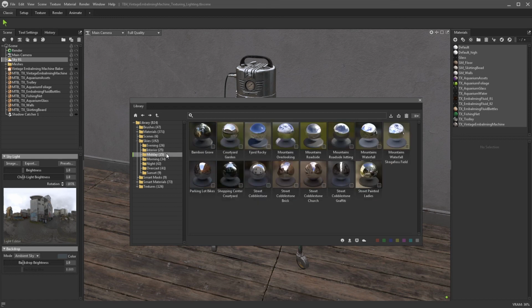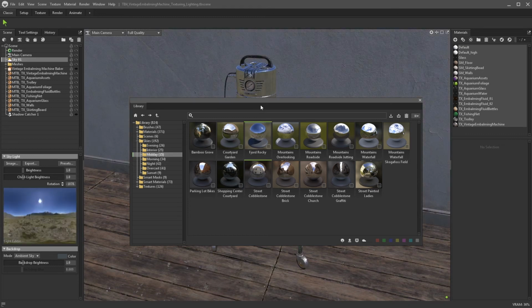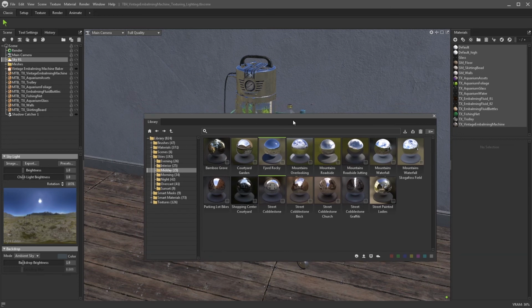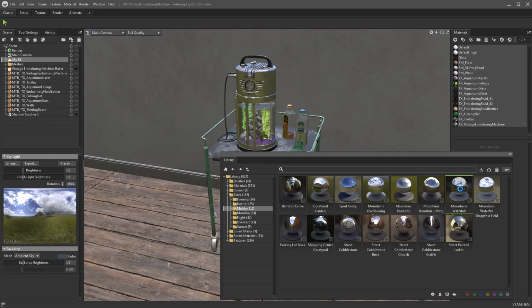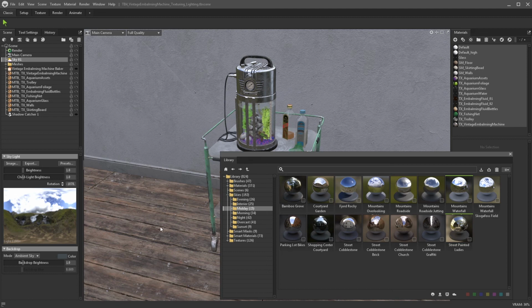For this scene, I'm going to use something from the midday section. To apply a HDRI to your selected sky, just double click on the thumbnail. And you can see the settings are now populated with whichever sky you just chose. For this scene, I'm going to go with this mountain's waterfall as it seems bright and breezy with a good amount of blue sky. I do also want to set up a nighttime sky though. You can add another sky to the scene via the Create Object menu.